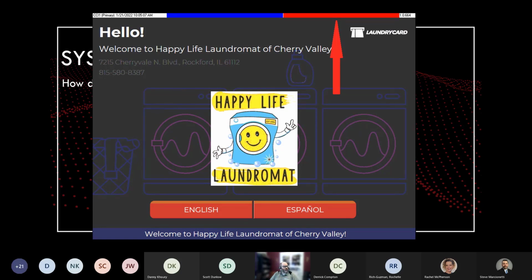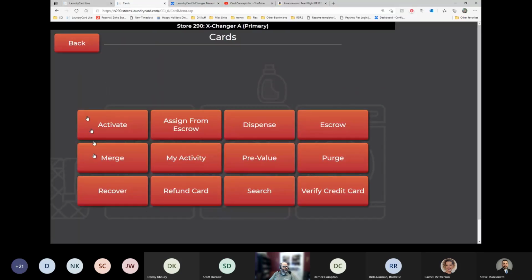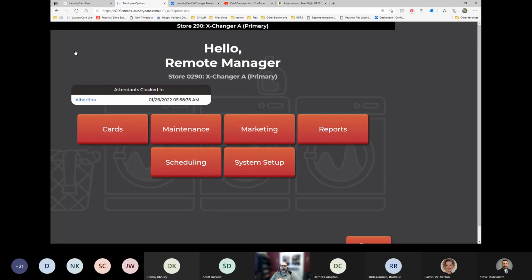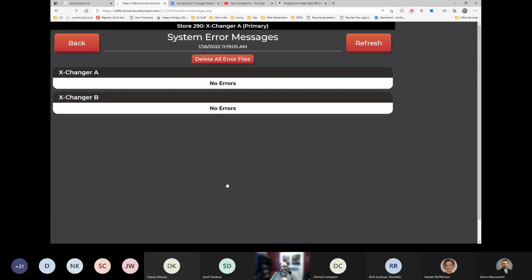So the way that you're going to do this is we're going to go back, and on the main screen of your user interface here, you're going to have a red box that will appear on the screen that you can click. However, if the red box is not there, you can also go to the maintenance tab here. And under the maintenance tab, there's a box that says system error messages.